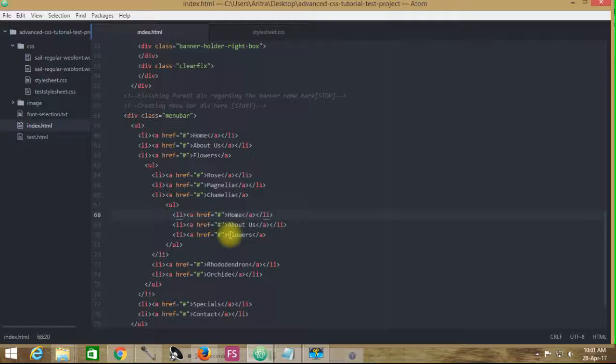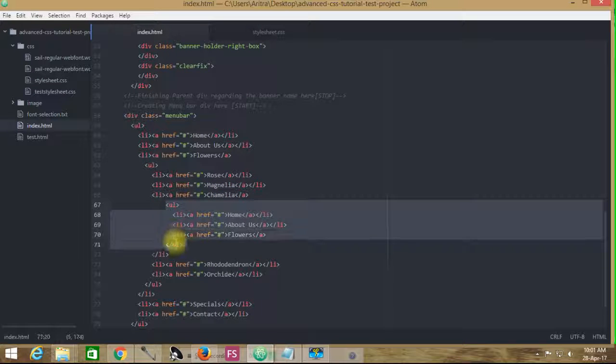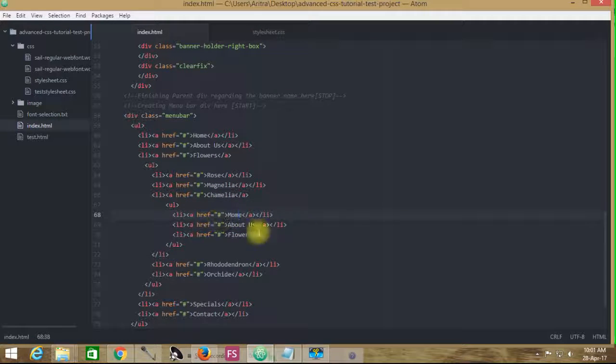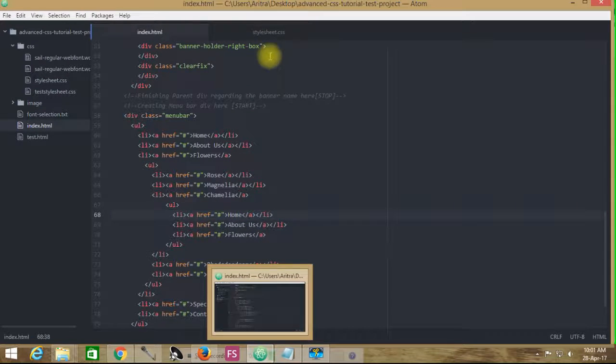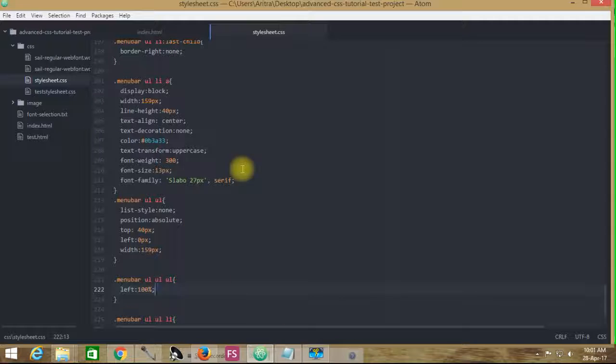You have created another unordered list in this position, which is known as Camellia. So this Camellia is the second order unordered list, and under this Camellia option, you are creating another unordered list, which is home, about us, or whatever it is. Anything you may provide over here, it doesn't make any difference.